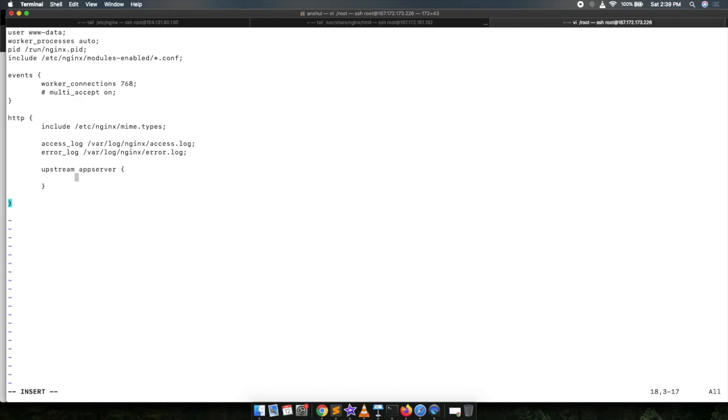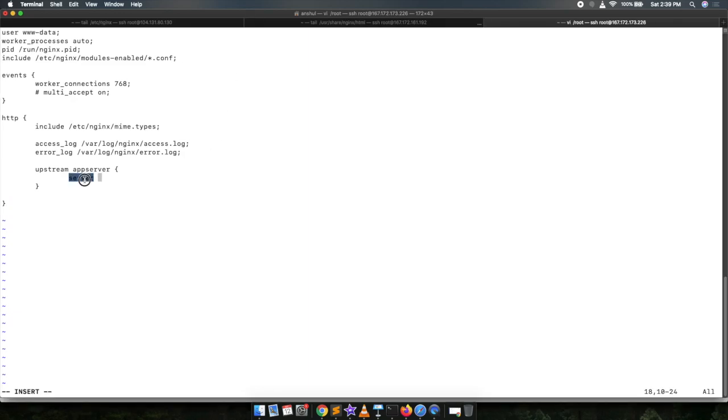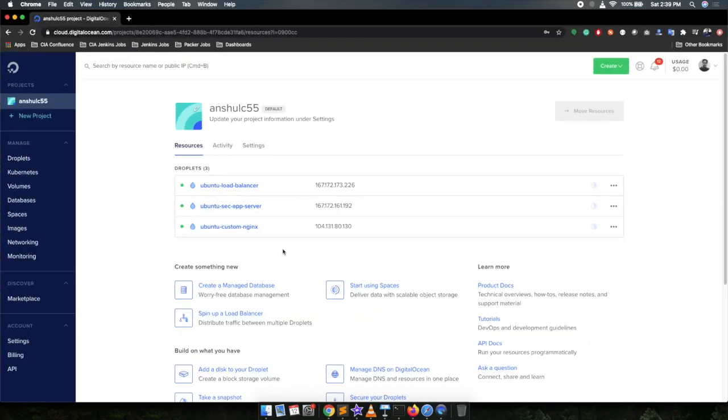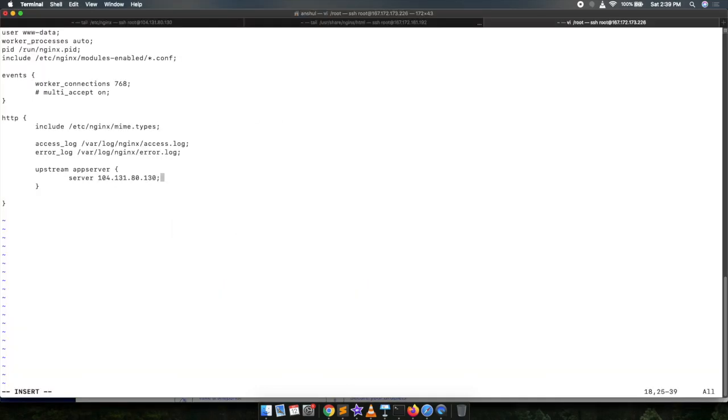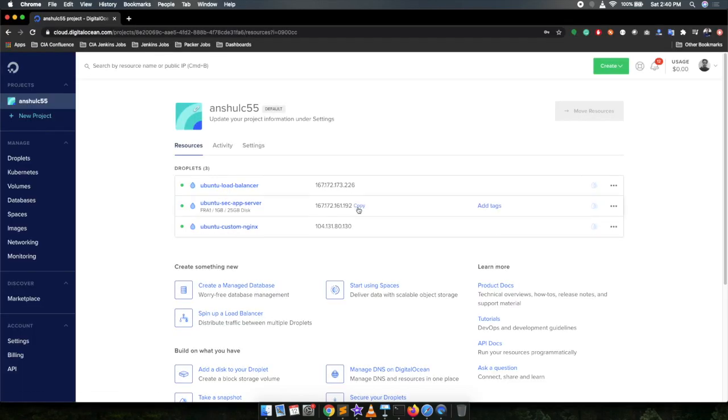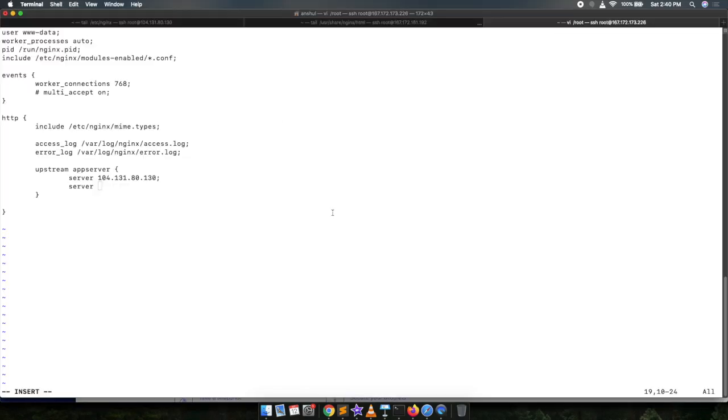Inside the upstream, you need to define the application servers to which you want to redirect the traffic. For this, you need to use the directive server, and as the value of this directive, you need to provide the IP address of your application server or the domain name. So I will provide the IP of my application server. This is the first application server which is running the Brownie site. Put semicolon, define the server again. And this is the IP of my second application server which is running the default Nginx. I will put the IP over here and close this. So I have defined the upstream. Upstream context is the child of the HTTP context.